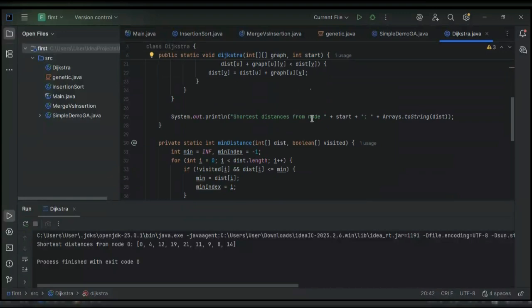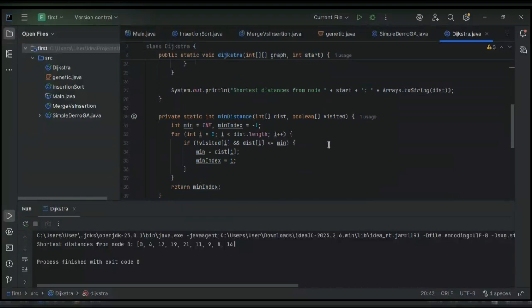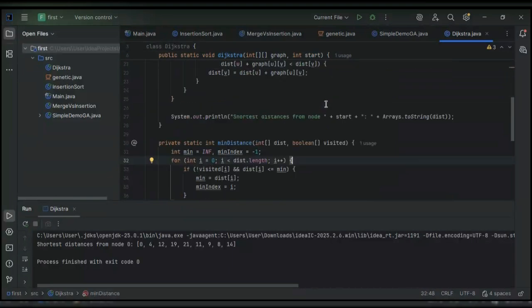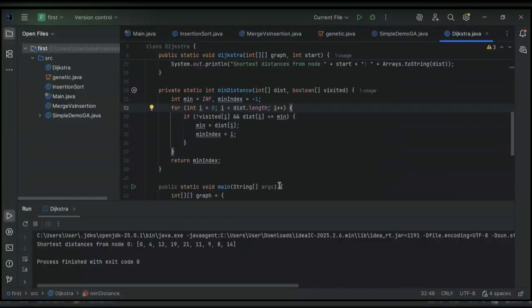After finishing all the neighbors, the loops end, and eventually we print the result. This prints the shortest distance from the starting node to every other node. Now we have to move to the helper method. We are printing out the shortest distances, and then we are moving on to the next one.